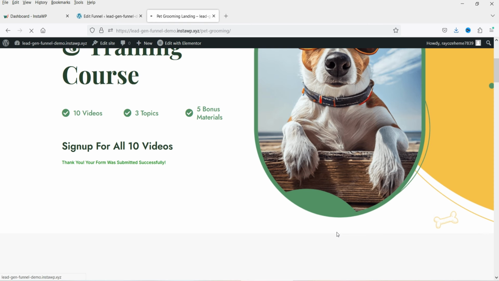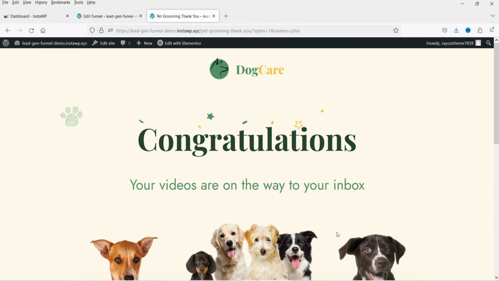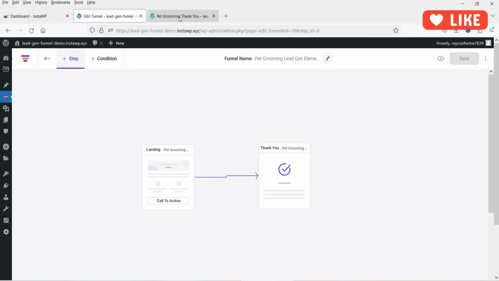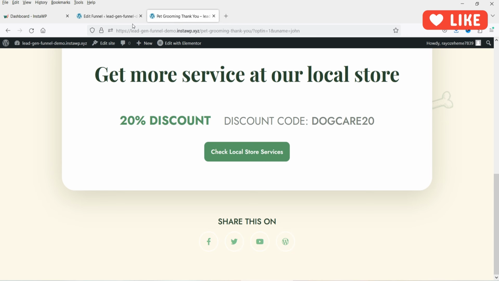And whenever someone fills up the form, it will go to the next step, that will be congratulations on the thank you page. As soon as someone fills up the form, it is going to send that information to the given email address. All right, now I do have a pro version of this plugin, so I'm going to install that one. Let's see how does this work.